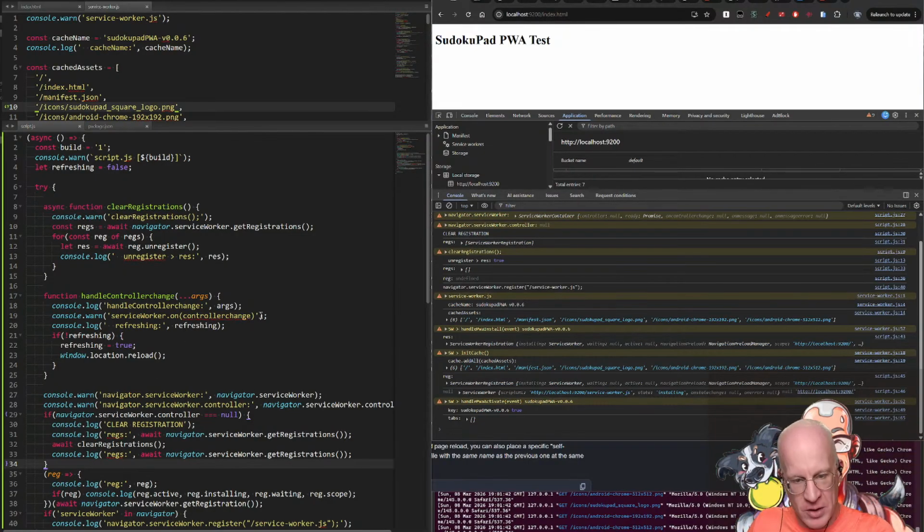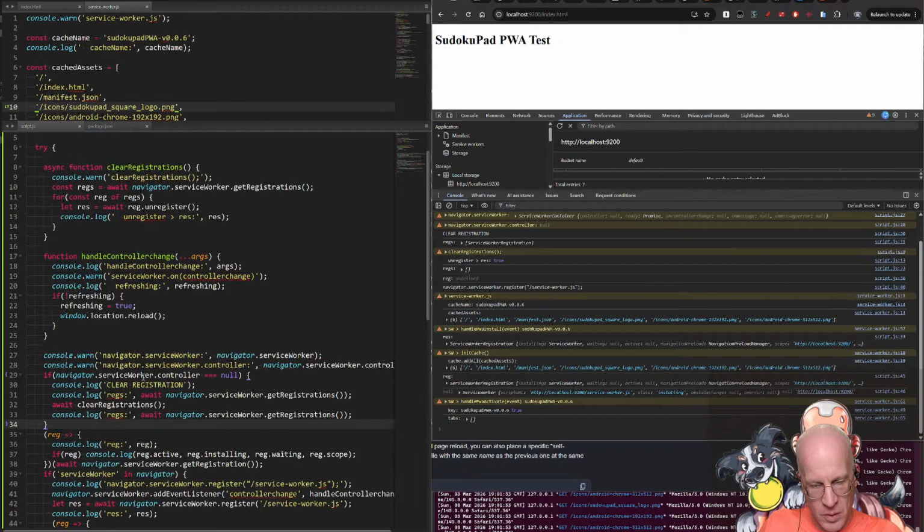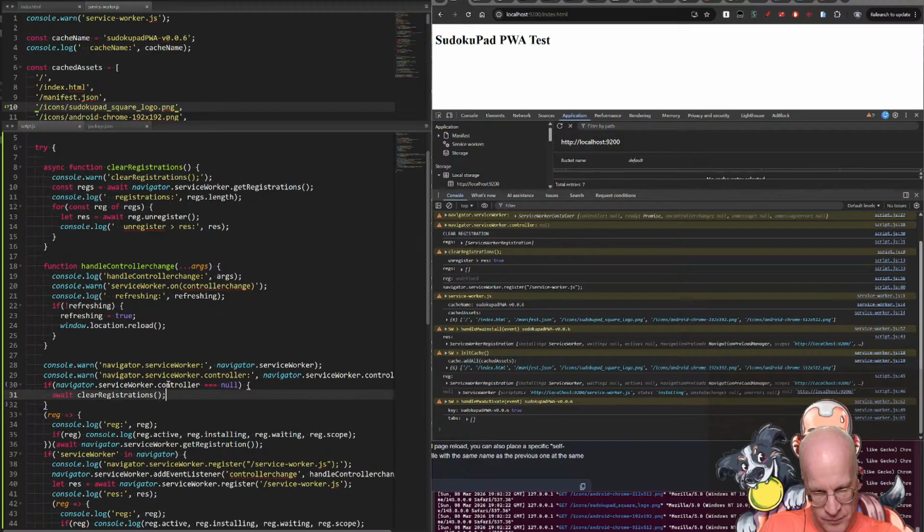So we kind of built up a little bit of a toolkit here of how this works. So we'll do clear registrations. Console.log registrations regs.length. Boom. We don't need any of that.